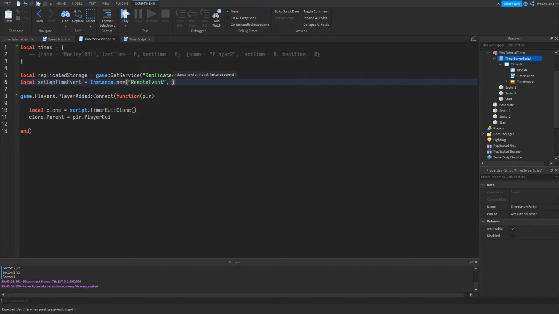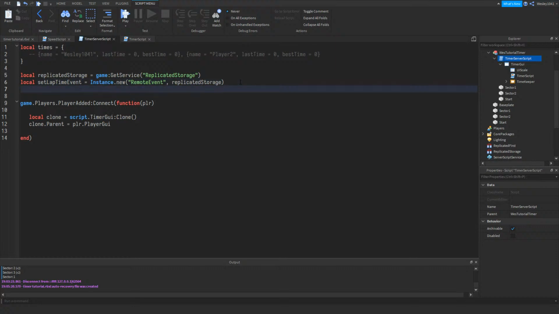You have to first call the part, and then I'm going to say that I want this new remote event to be in replicated storage. And then I actually want to name this part. So set lap time event.Name equals set lap time.